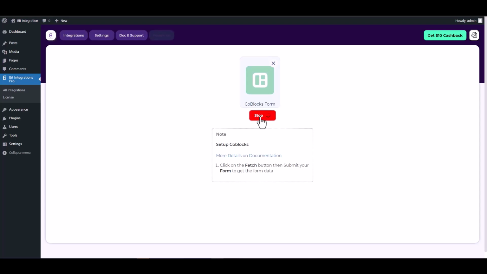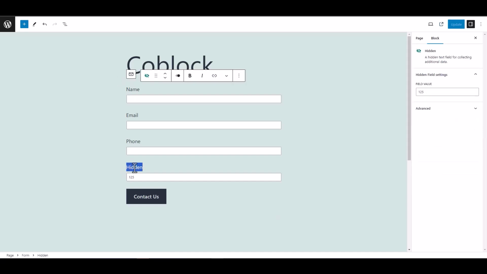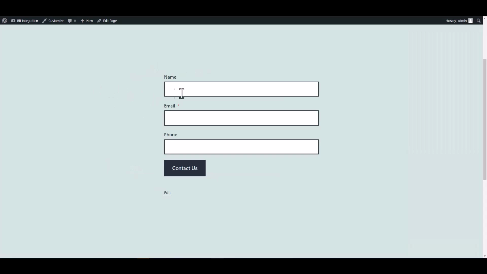Now, click on the Fetch button, then navigate to the CoBlocks form and fill it out to retrieve the data. After fetching the form, you need a unique key to define it. However, the CoBlocks form doesn't provide a unique key. That's why I added a hidden field and gave its value as a unique key. Now fill out the form.